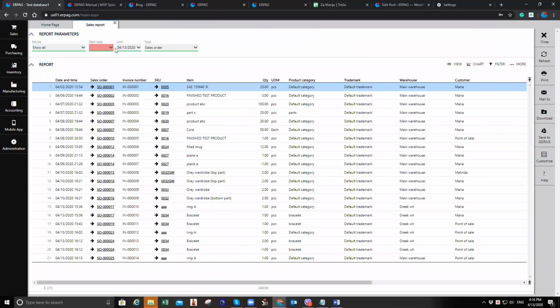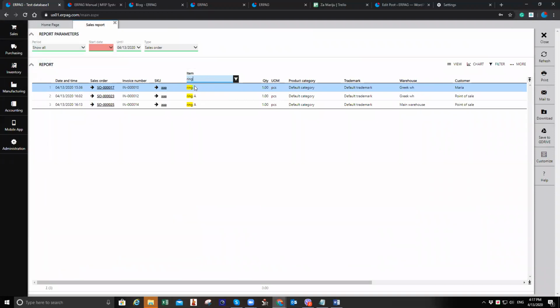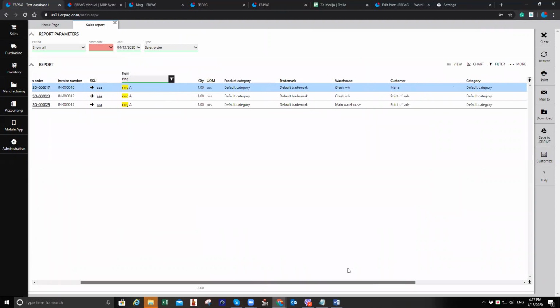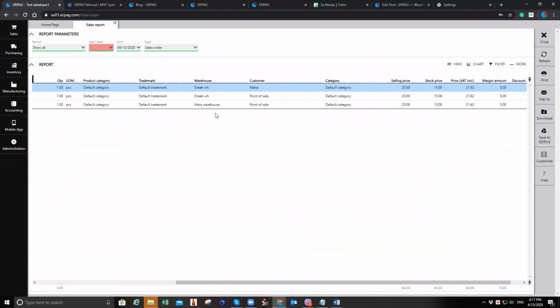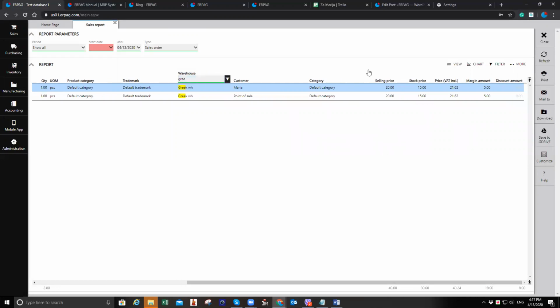So if you want to see in a specific period of time how many rings you sold, you just filter to it, and it will tell you that you sold 3 pieces and which warehouses they went from. Then you can filter it further, like to my Greek warehouse, because I don't want to see sales for each one of them. And these were my customers, this was my selling price, this is my stock price, and this is my margin. So I sold 2 of them and I earned 10, because I paid 30 and sold them for 40. So this is my margin, and this is my revenue. Right, this is exactly what I want to see.